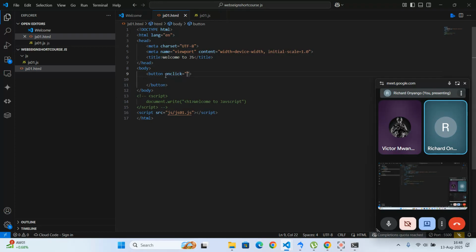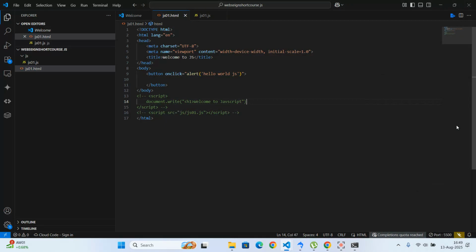So I can maybe say alert, hello world, something like that. So this is also JavaScript. We can actually embed it directly inside a component. I'll remove this so that you're able to now see how to use that.